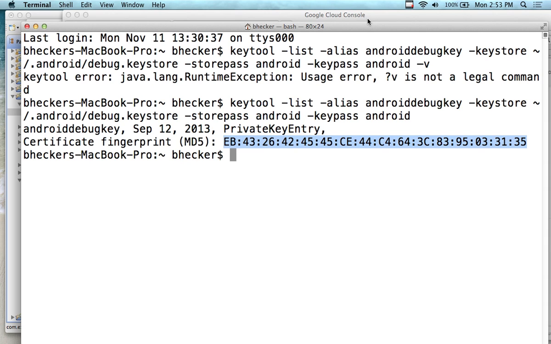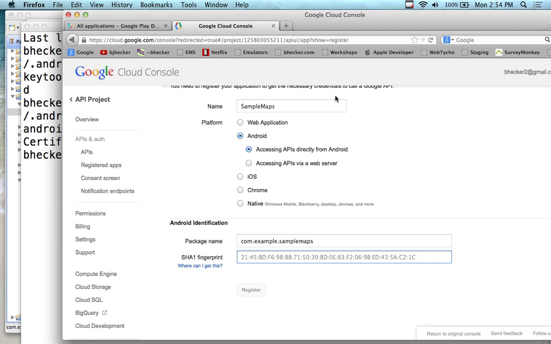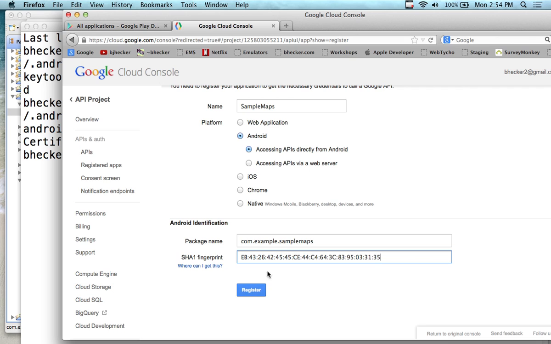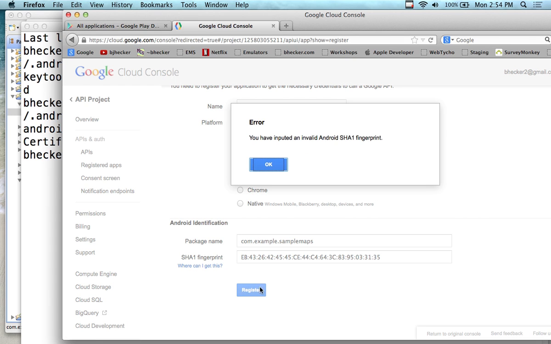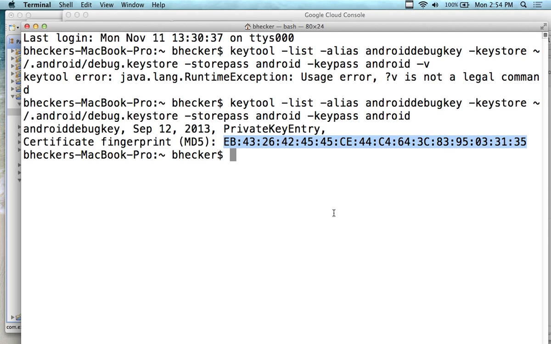All right, so moving right along, I'm going to take this fingerprint here. We're going to see a map work by the end of this. And see how it's formatted here. I'm going to paste it into the window. When I've pasted it into the window, now I've registered this computer with this Android app called Sample Maps. Hopefully I've done that correctly. With this package name. So I'm going to go ahead and click register. It's going to say you have inputted an invalid Android SHA1 fingerprint. It's not invalid. Did I miss something?